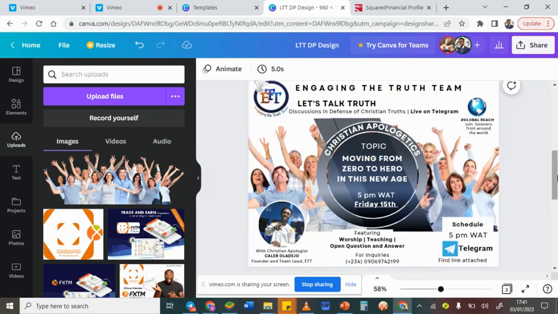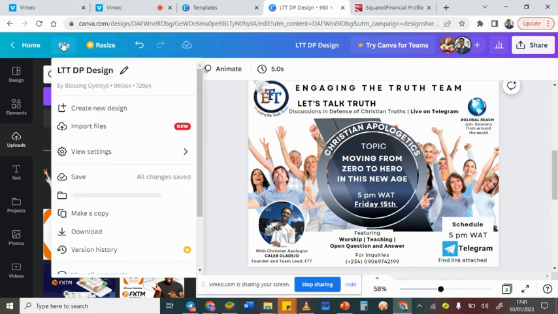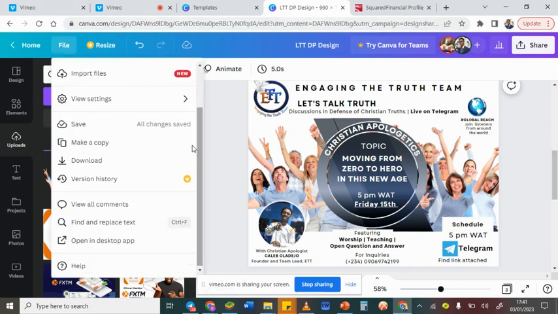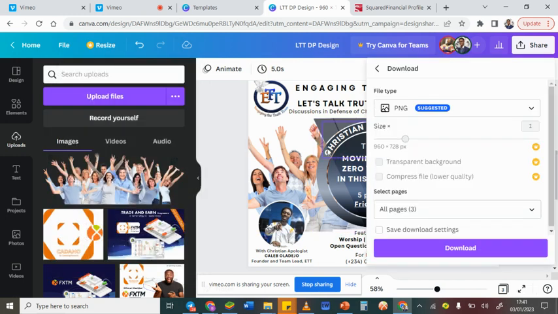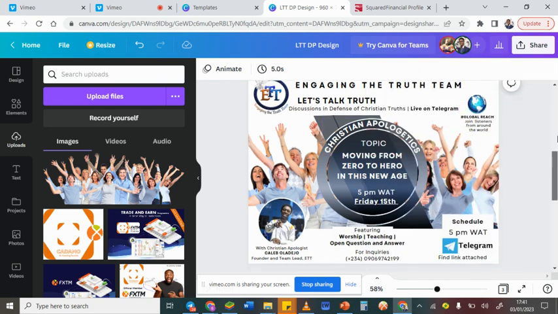So now, once your design is fine, and you want to export, click on File, very simple, click on File, click on Download. Because this particular design that we're using, this template, has several pages on it, let me show you again.